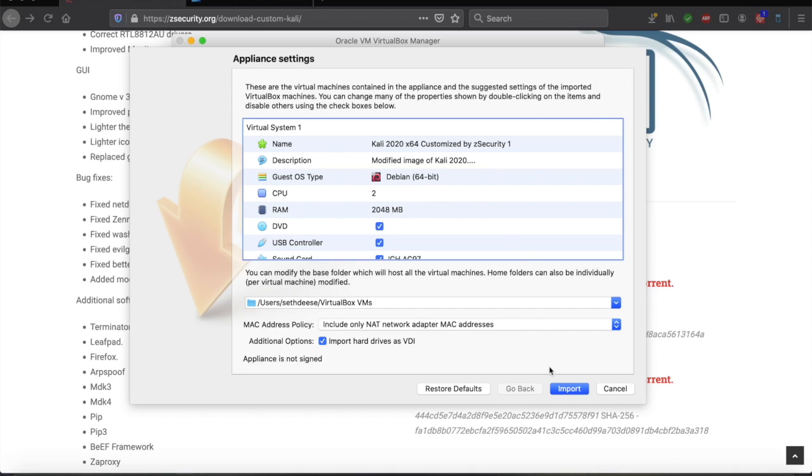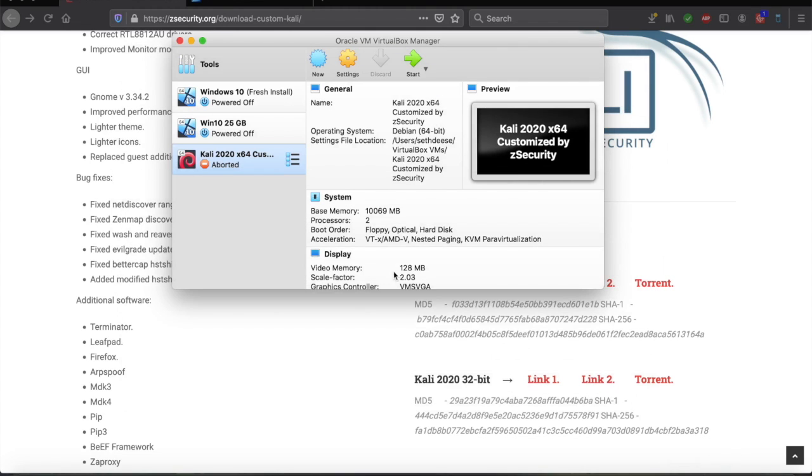And what you're going to do is you're going to hit import. Now I've already imported it, so I won't have to do that. That does take about 2 or 3 minutes, so just an FYI with that. And you'll see right here, this is your Kali Linux.